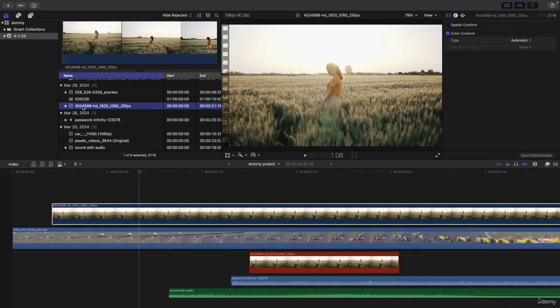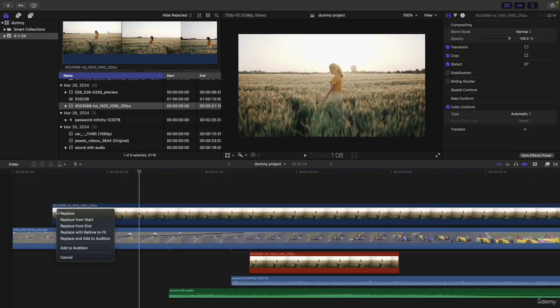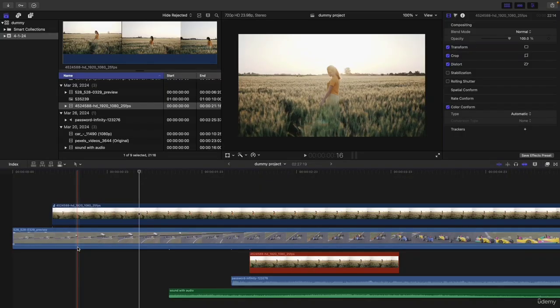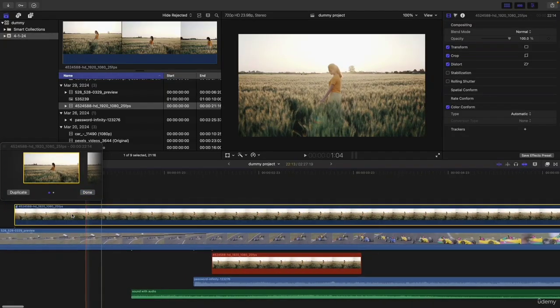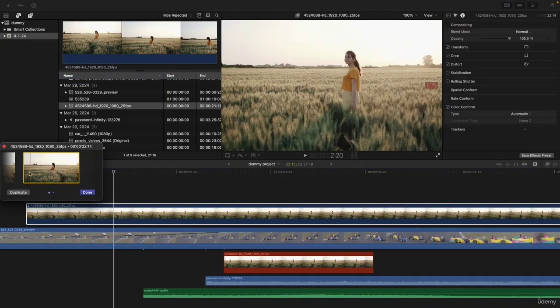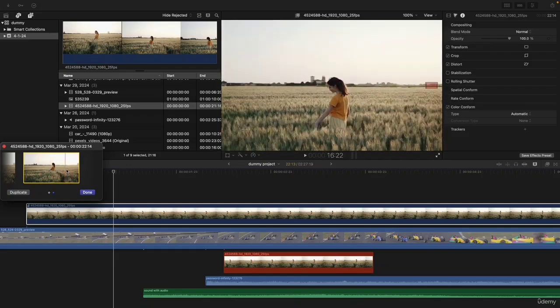Suppose this is the same video. You can drag it above this, like this, and it will give you the option to add to audition. Click on that. Now you will notice, just follow my cursor, here you will see this symbol. You just have to click here, and you will see the two clips have been added. Now you can select which of these two clips you want to make changes in.